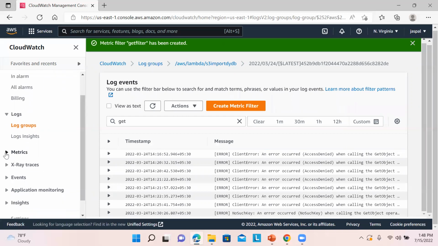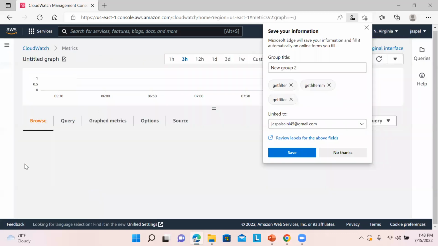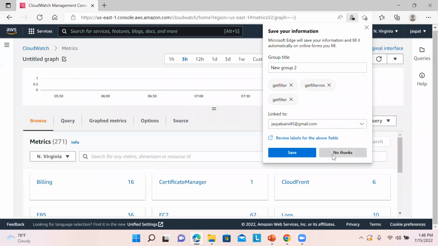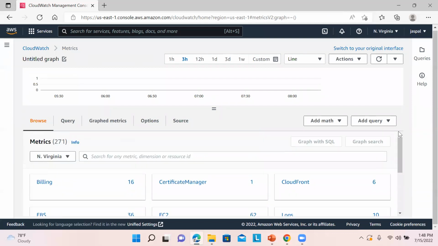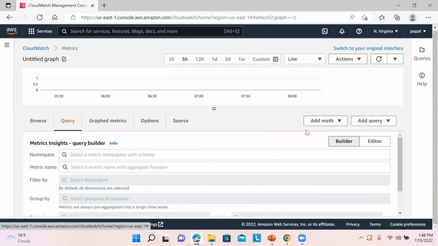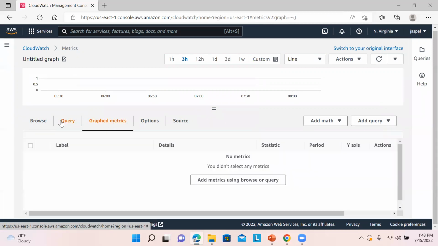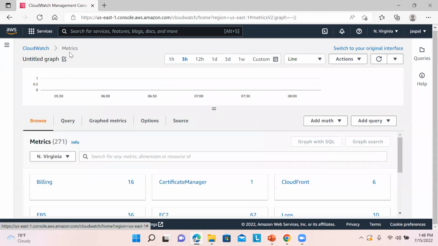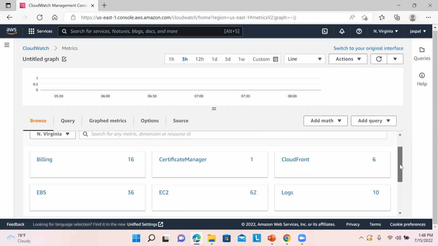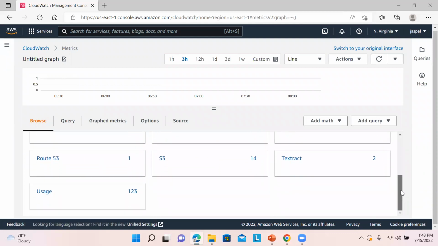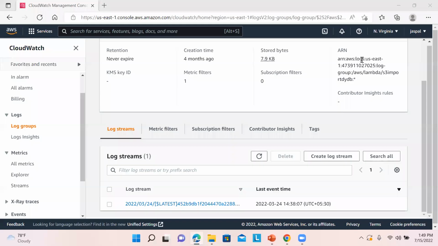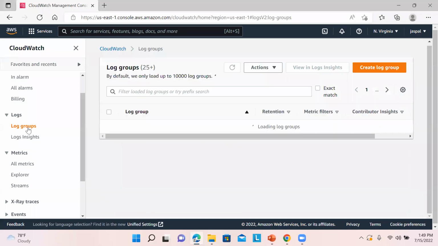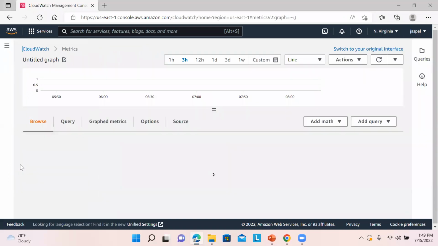So you can go to the metrics and you can see all the metrics over here. You can also watch your queries over here. Even you can run your queries over here, group by and all. Let me check where it is. It may take some time. Metrics. So you can see over here, all metrics are there.